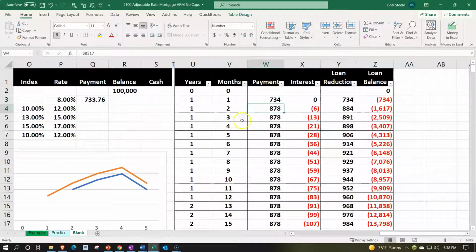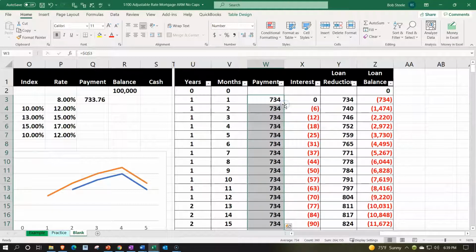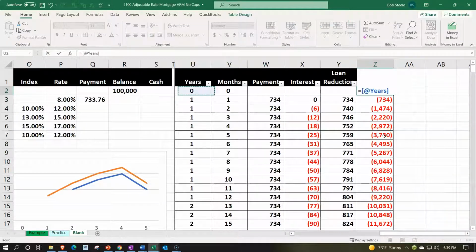Now this one I'm going to copy all the way down first off, and then we're going to have to make changes year by year because that's when our updated rates are. So I'm going to double click on the fill handle. That'll copy it all the way down, and then we need to adjust our interest payments, and we need to adjust the loan balance here. So the loan balance is going to be equal to the 100,000.